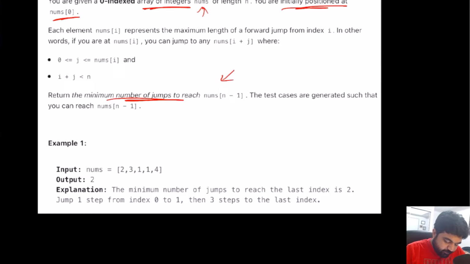So the criteria for any jump is that any given value presented inside this given array represents the number of positions it can jump. So basically if this one is 2, we can say that it can either take one jump or it can take 2 jumps and reach these positions, and our aim is to reach this last position, and basically we need to do this in the minimum number of jumps required.